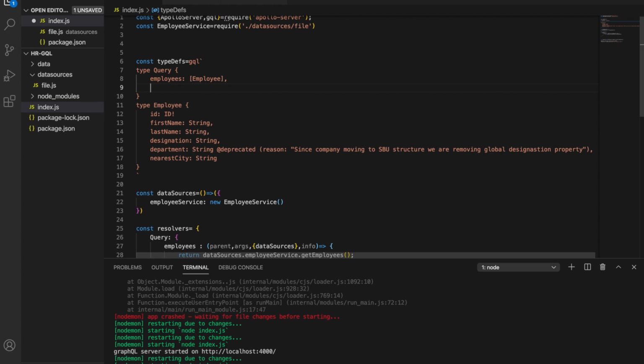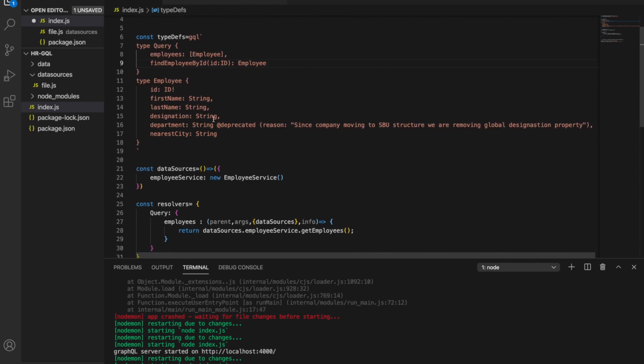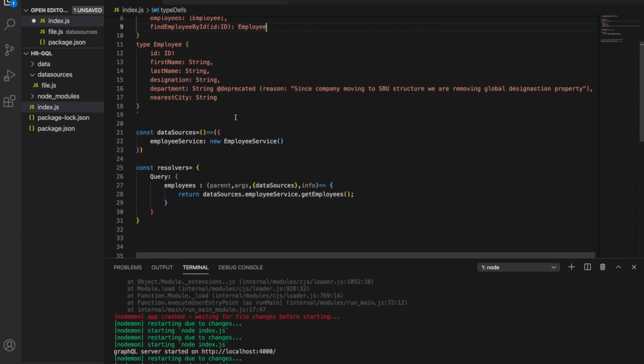First we have to define that query, that means employee, let's say findEmployeeById. That means I need to get an ID. I'm going to get an ID, it's of type ID, and it returns not an array but a single employee. The type is already defined, so I'm not going to worry about that. I don't have to define the type.